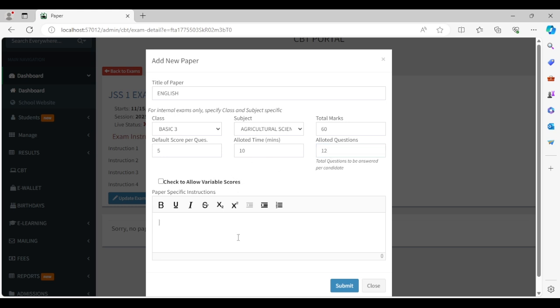Now if you want some scores to be variable, like some are going to be 4, some 2, some 6, and the rest, you can just check this. So here it doesn't really matter, depending on what you want. You get it? Provided at the end all your questions should add up to 60 marks. Alright, so I'm just going to choose that.